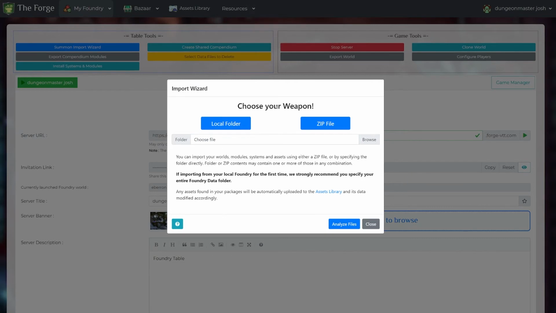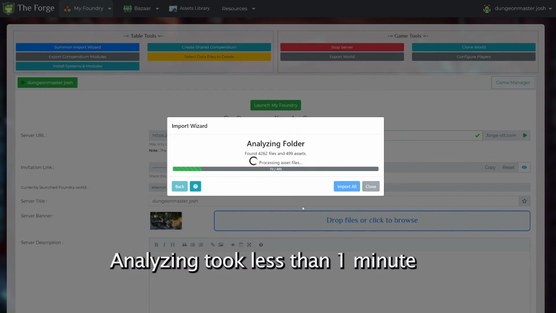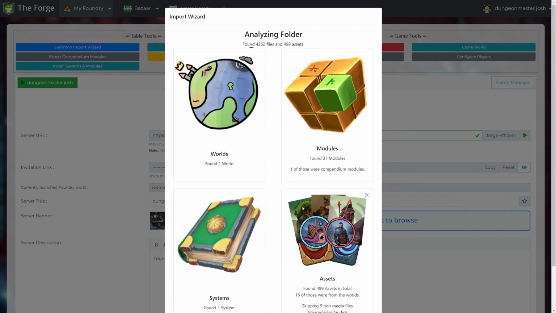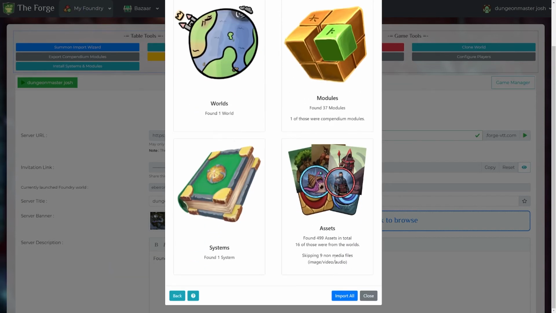Your browser may prompt you and ask if this is a trusted site because you're about to upload a lot of data to it. You'll hit Agree or Upload or whatever the prompt says. And then you'll click to analyze files. The process of analyzing the files goes pretty quickly, and then it'll give you an outline of everything it's going to pull in. Then at the bottom, you can select import all.